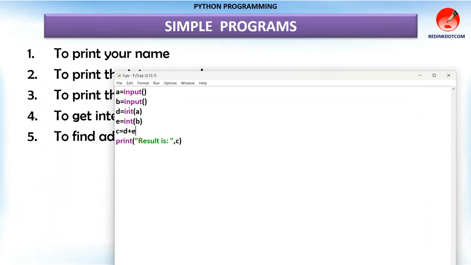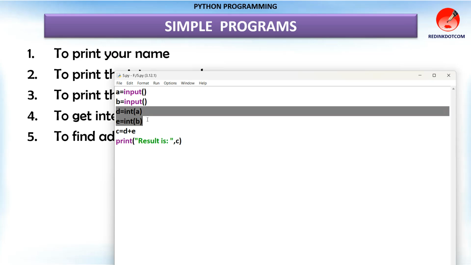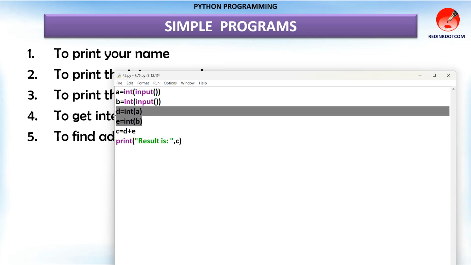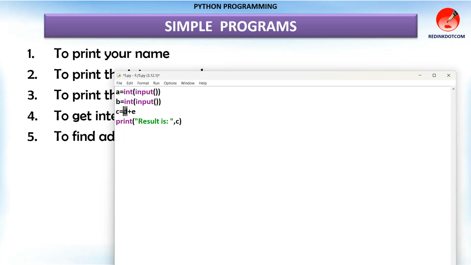I rewrite the program in another format. So instead of creating these two separate variables, I can use this integer method here. Now I no need to declare these two variables. So C is equal to A plus B. So the input function always gives a string value only. That can be converted into integer. That value is stored in A. The same thing happens in B. So now A and B values are integer only. Now the actual value is added here. The result is displayed here.